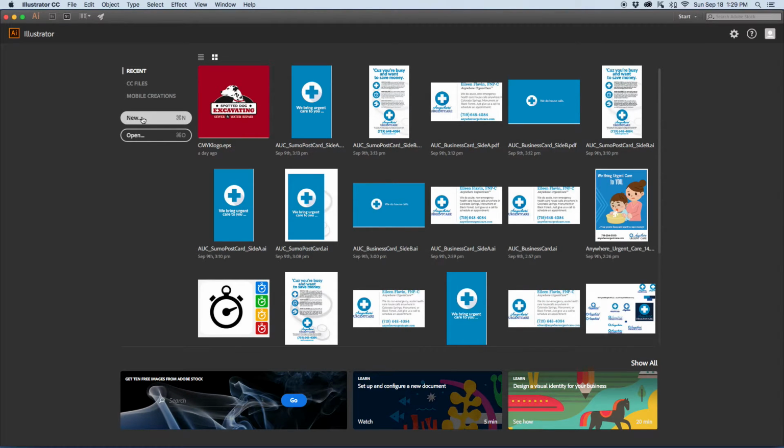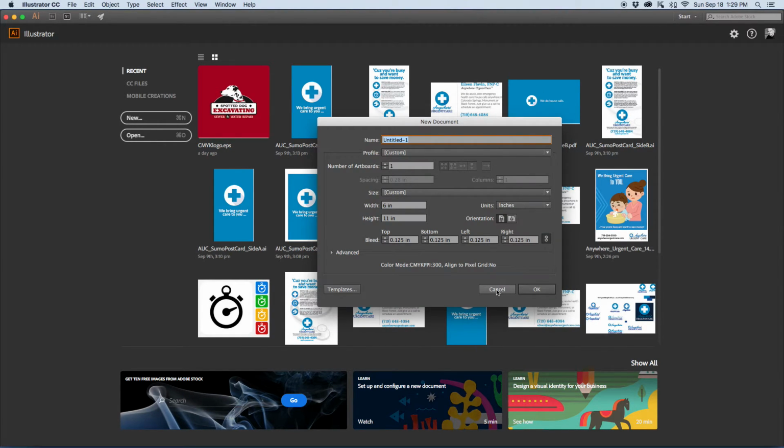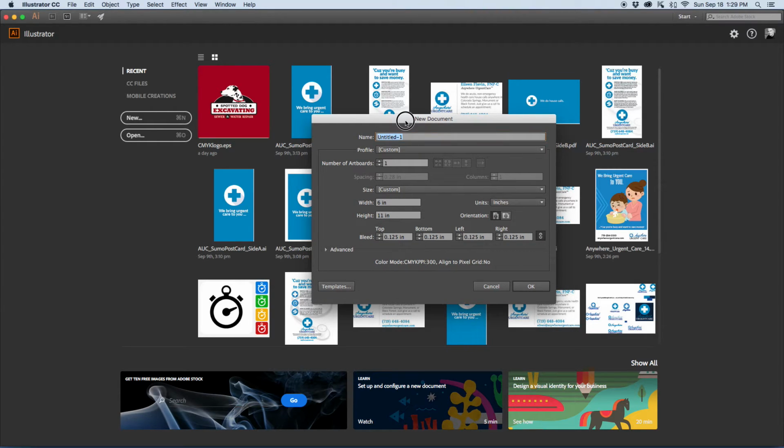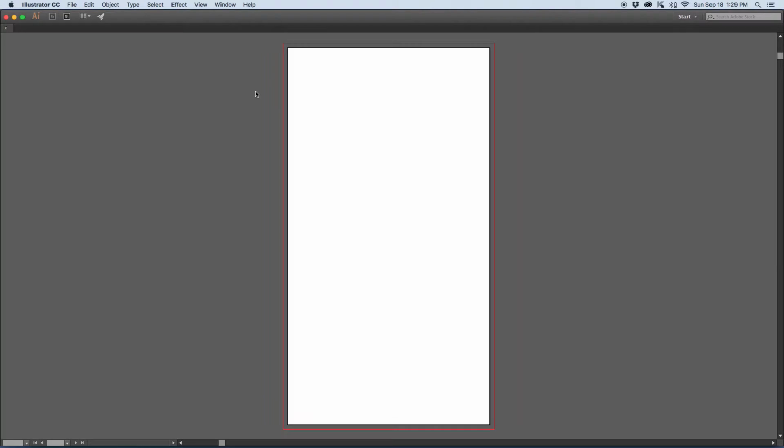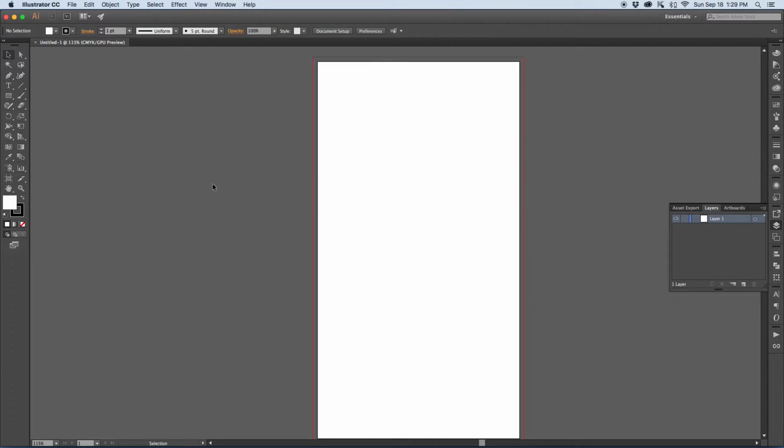Alright, so we're going to just create a new document, and you can call it whatever you want. Actually, let's just create something blank for now. And I'm going to introduce you to some of the tools that we have in the software. So over here on the left, you'll see that we have a palette of tools. This is very similar to Photoshop and consistent with a lot of the Adobe software.